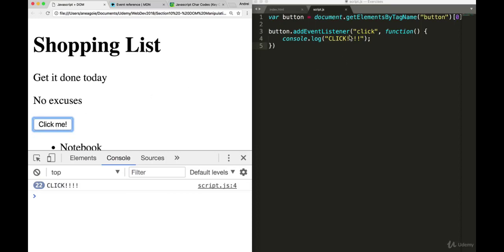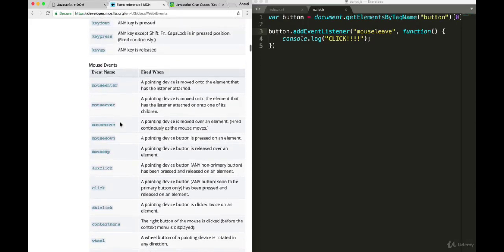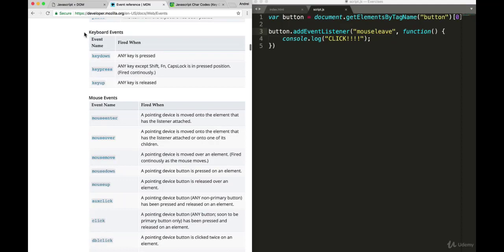Very, very cool. I can also listen to something like mouseenter. Another event over here and refresh. You can see over here that as soon as I do mouse enter, it registers the event. You can also do mouseleave, refresh, and every time I leave, I get that event. Very cool. So there's a ton of them. I will link to this so you can check it out yourself. But like I said, keyboard events and mouse events is what you would like to look at.